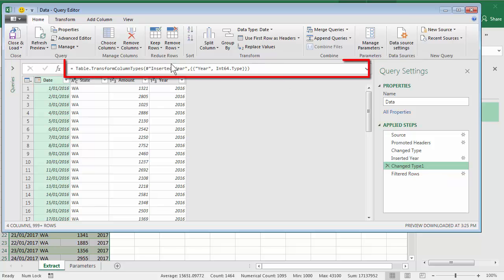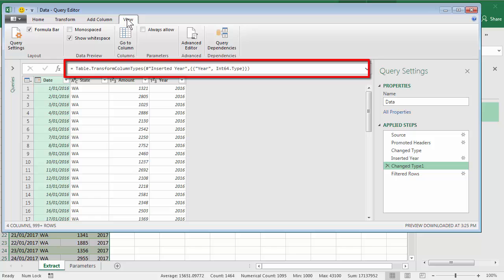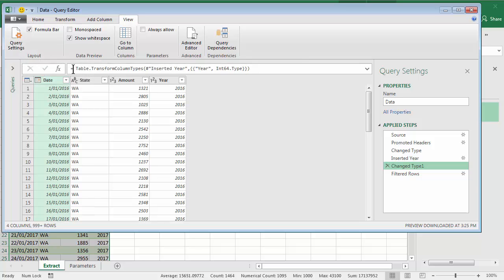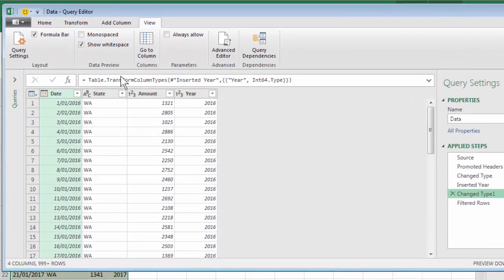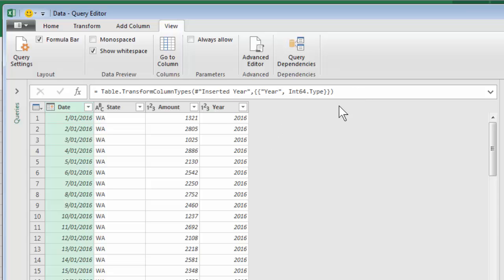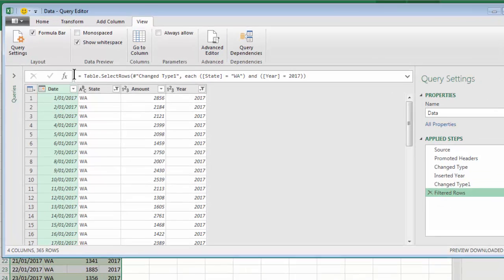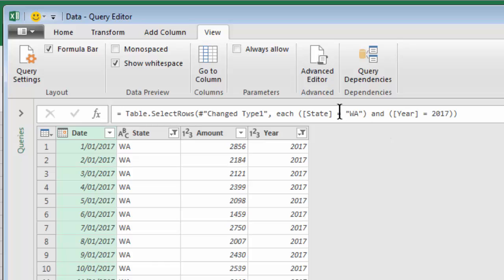Now, if you don't have the formula bar visible, so under view, you might be like this, so you can't see the formula bar. So just tick the formula bar. This shows basically the Power Query command that has been used to do whatever you do, okay? So that is inserted there. So if I click back on filtered rows, this is the command to do the filtering. Now you can see that I've got WA here in quotation marks. So that's what I did. I selected it. So that's how it's created it.